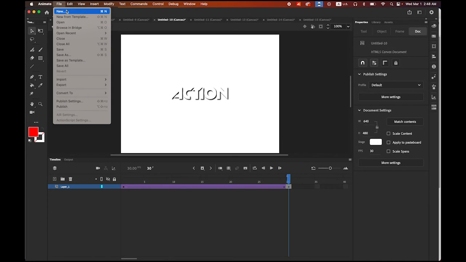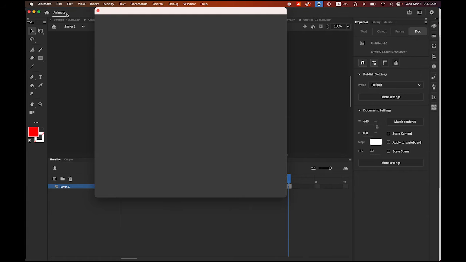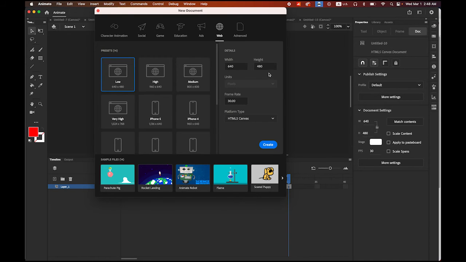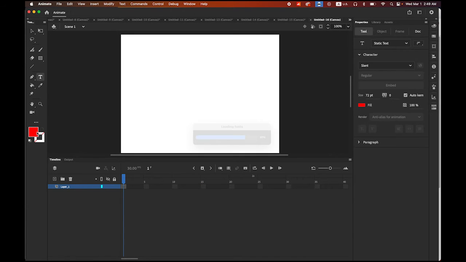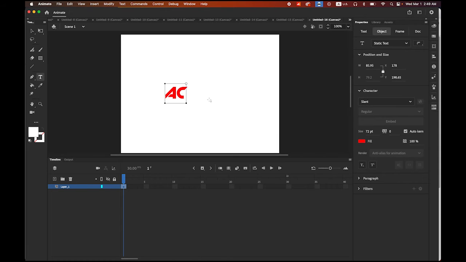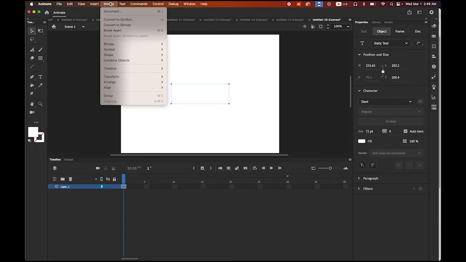Okay. Let me create a new document. 640, 480, all the same settings. Create it. And let me type. This time I'm going to use just a white text. Let me type the word action. Let me change the text color again from here, white. Okay. And let me break apart twice. Break apart as a graphic, break apart.